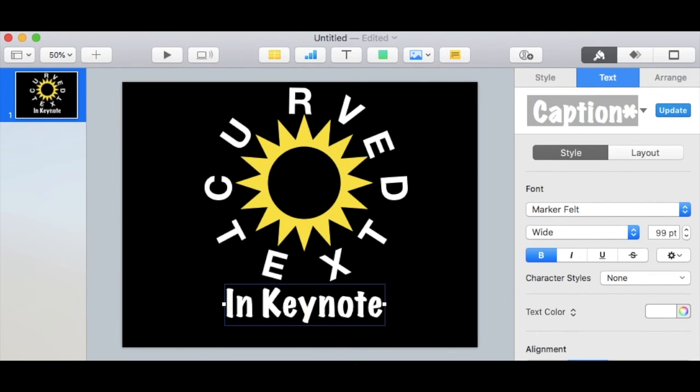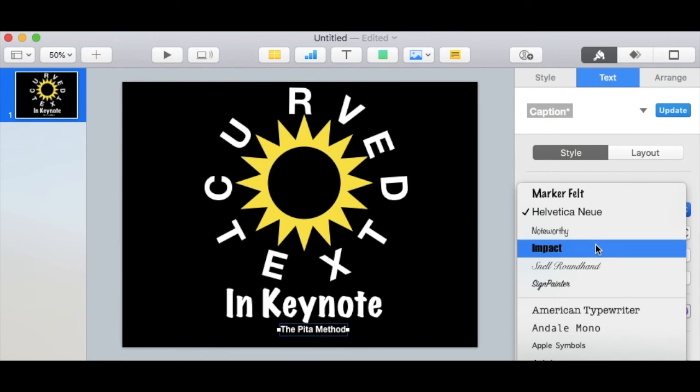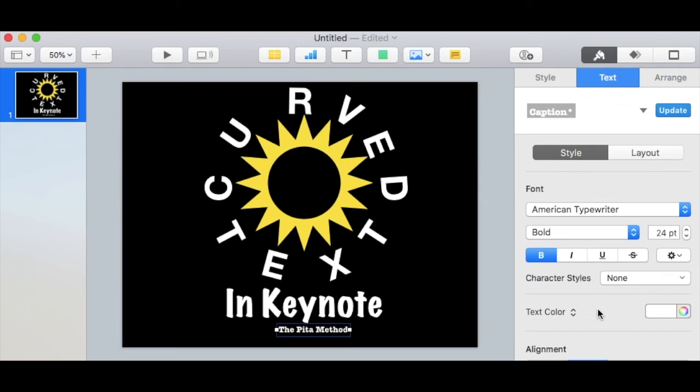And then I did another text box. And I think I did this in American Typewriter. I think I did that in 29. So that's that. And I just did different colors. I'm not sure what color I used.